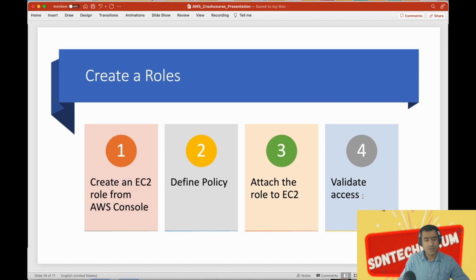And now we will go into the demo. There is a 4-step process again. First, you create an EC2 role. Then you attach a policy. You can define a policy, or you can use an existing policy managed by AWS. And once you attach this policy to the role, then finally we can attach this role to the entity.